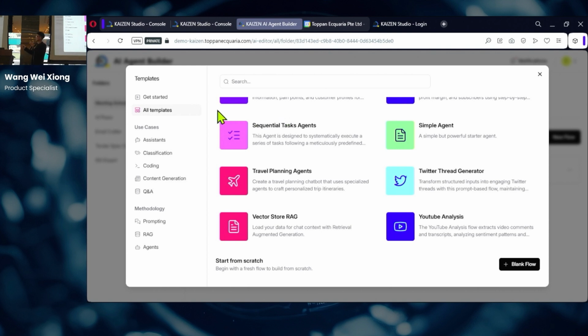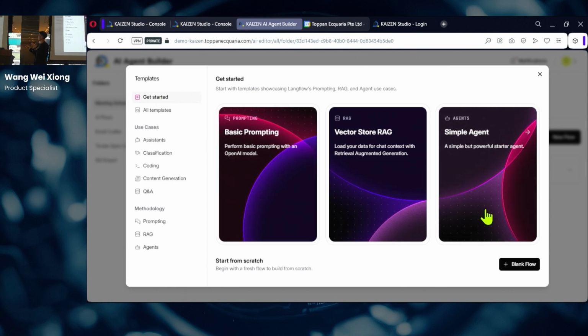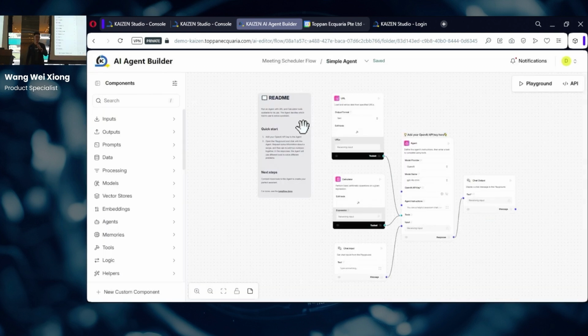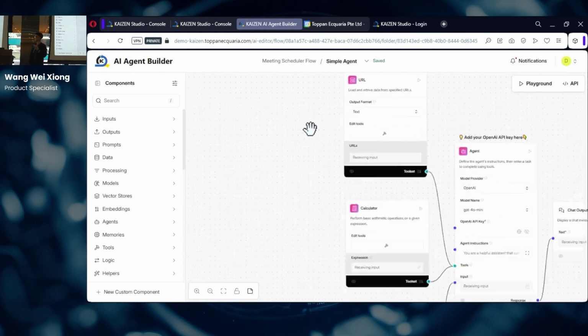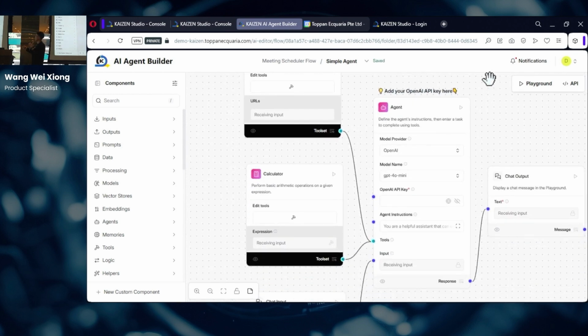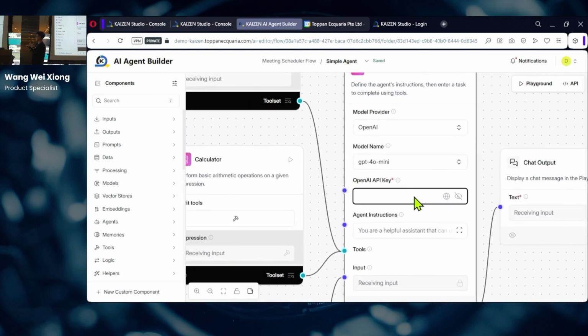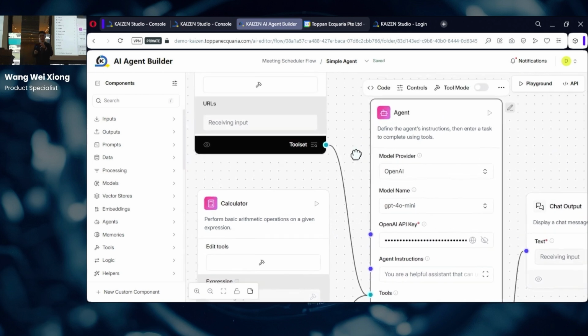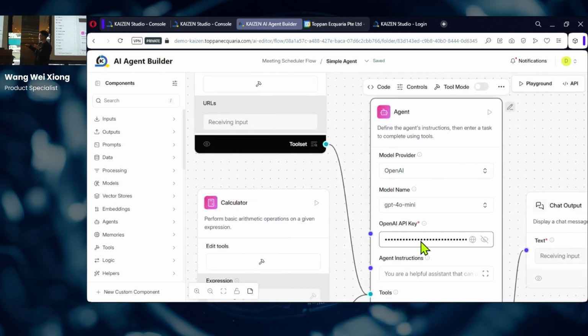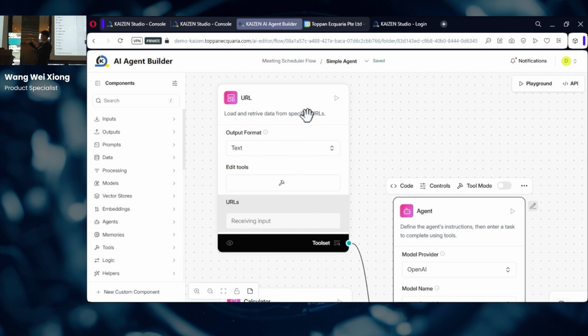All right, for us, let's get started and click on simple agent. How to build a simple agent? Voila, done already. Okay, we're all done. So now, first, we have the agent and it's connected to two tools. Here it asks you for your OpenAI API key. So provide it, and you can see there are two tools connected to it.